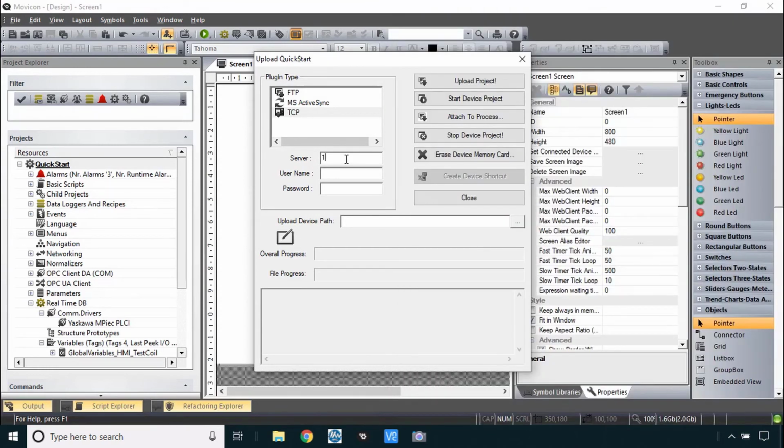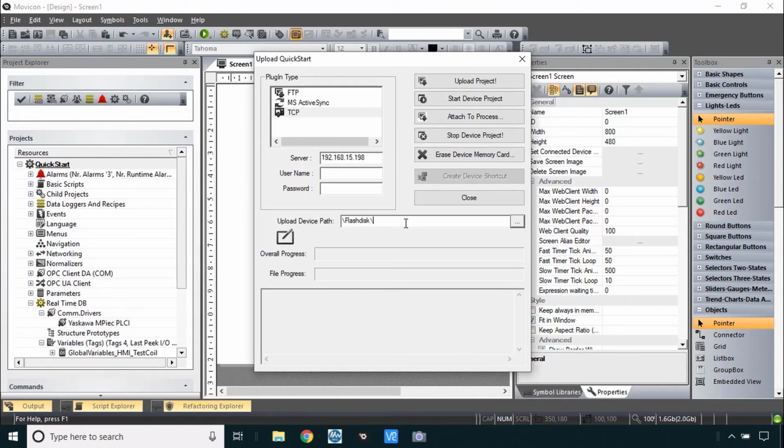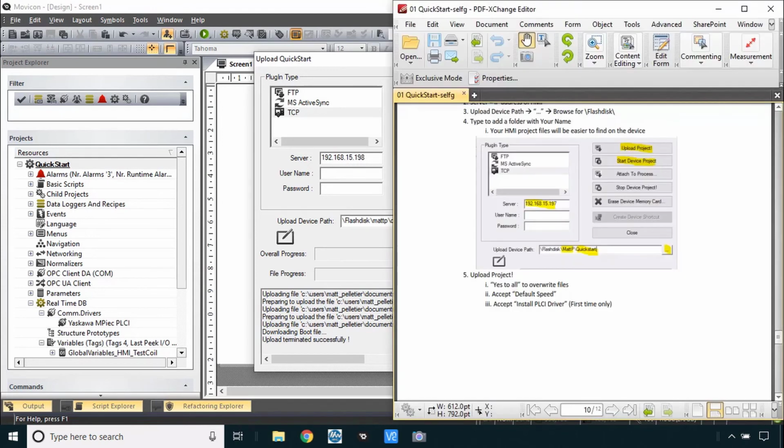So for me, the server was 192.168.15.198. You don't need a username and password. For the device path, you just click on this, select the speed by just close. Then I'll navigate to flash disk. Just click OK, and then put my name, Matt P, another backslash, and Quick Start, and upload the project. Progress is happening. Almost done. And when you see upload terminated successfully, that just means it's done and ready to go.